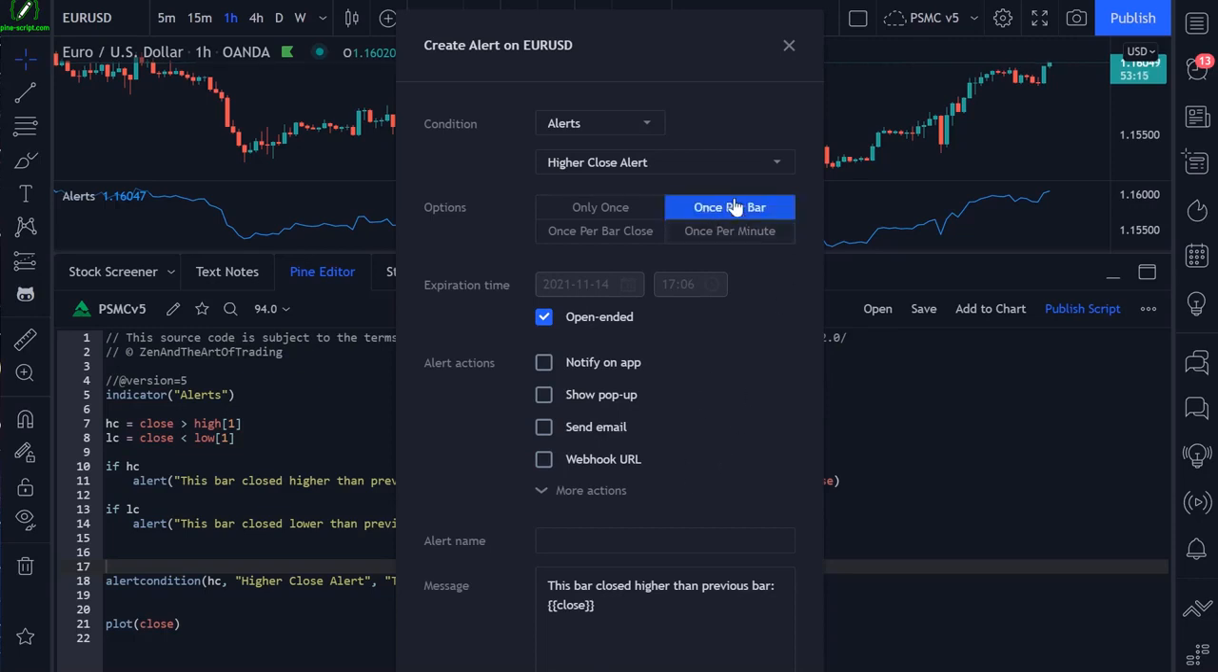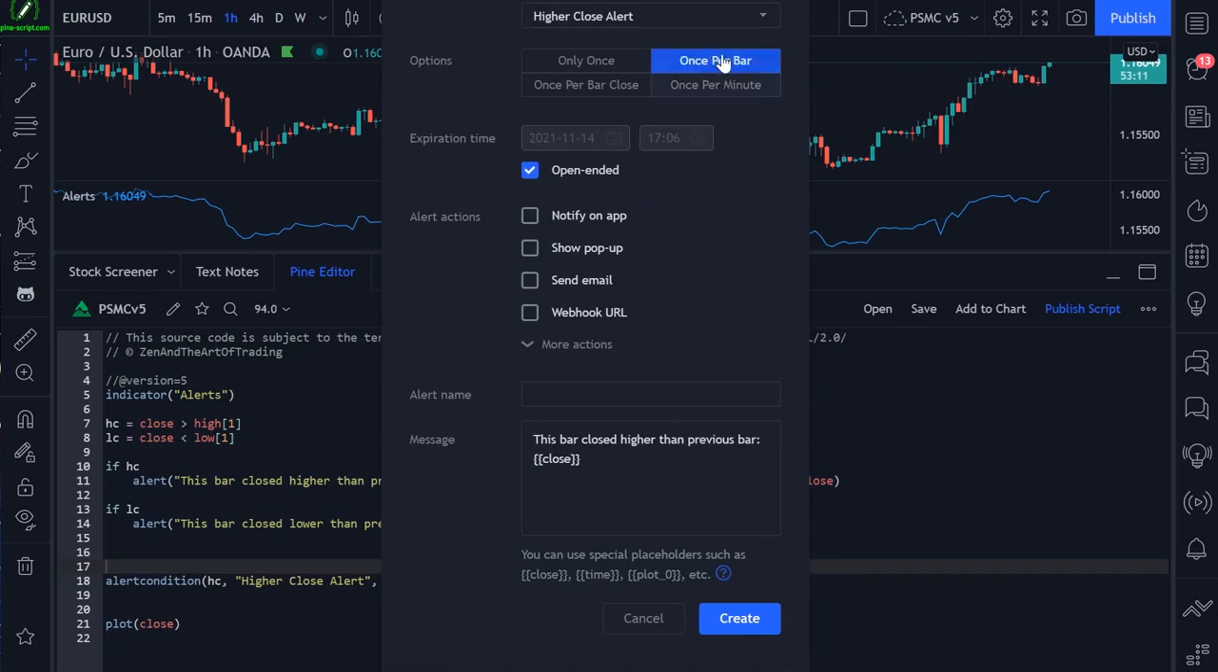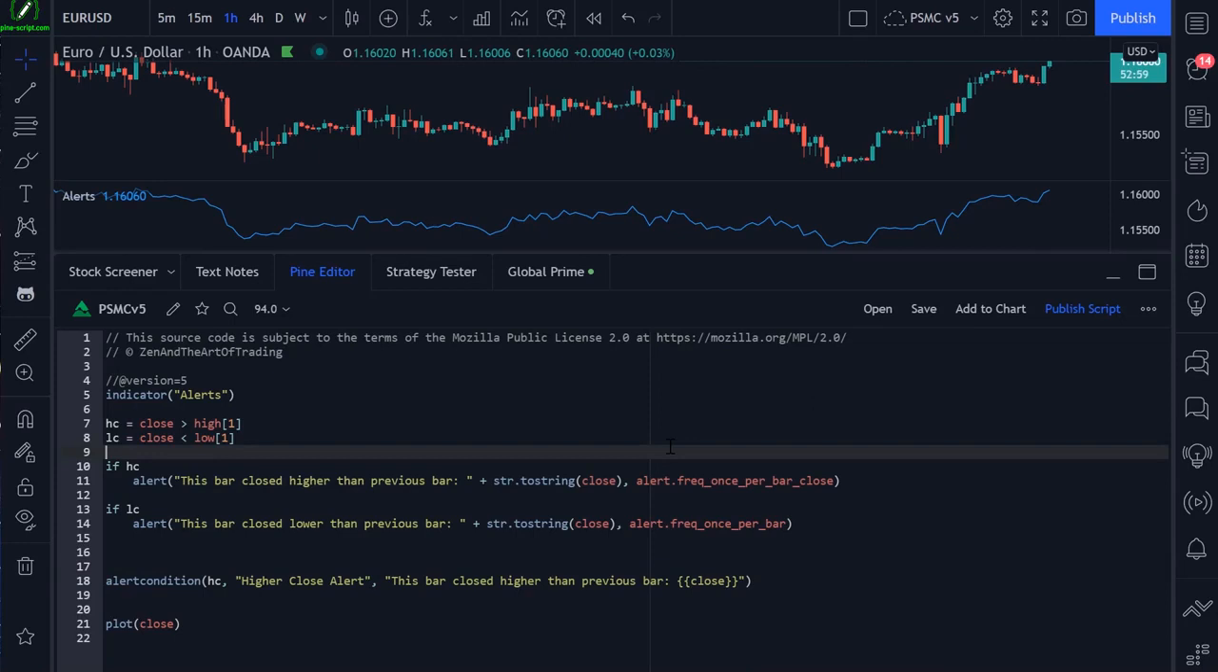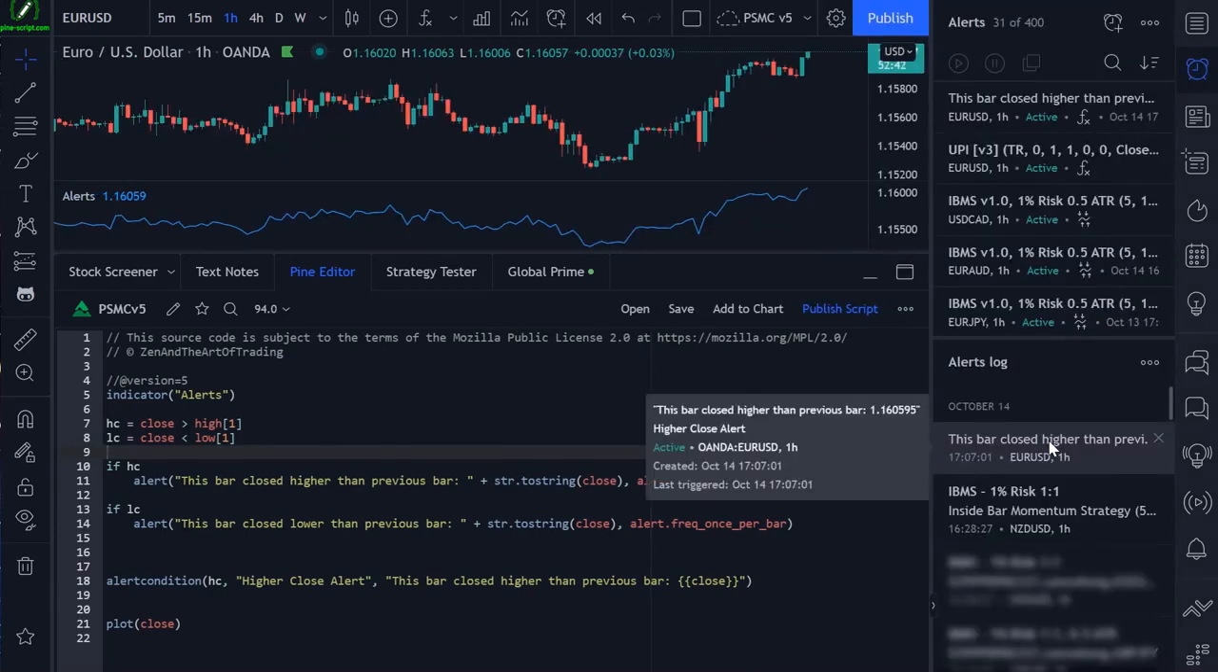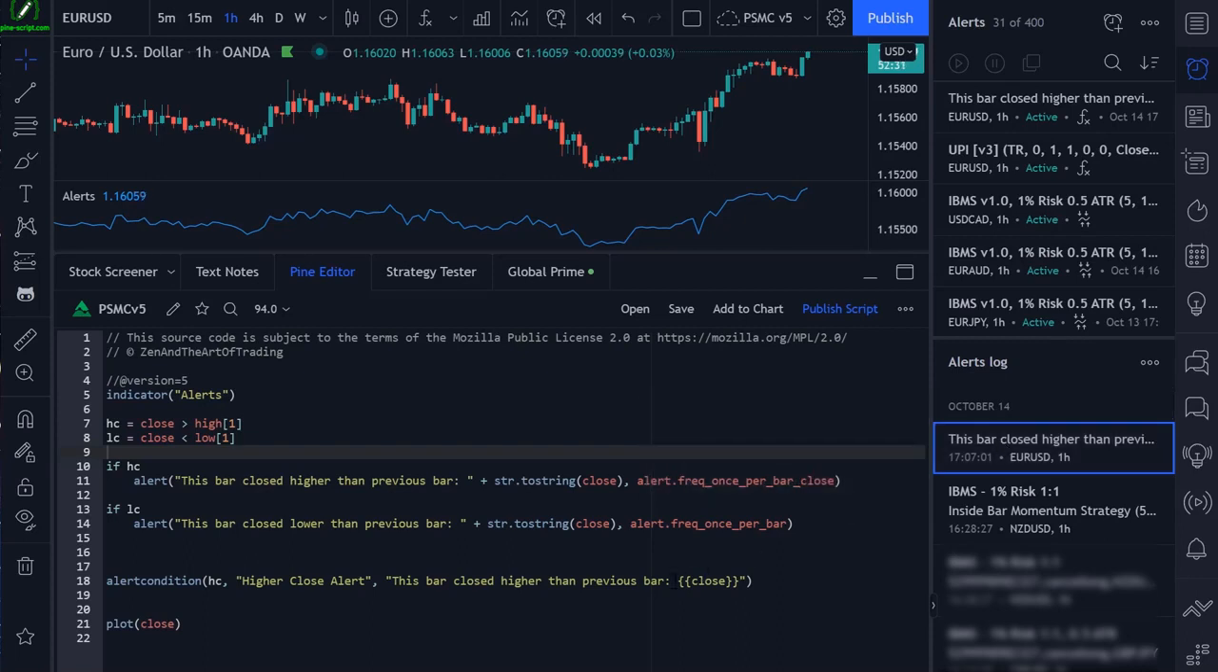But if I just set an alert as this is right now, I've set it to once per bar. Because the current bar's price is greater than the previous bar's high, this alert should fire immediately. So let me click create. We'll wait for price action to move. As soon as price action moves, there we go, our alert is fired. So you can see when I hover over that alert, it says this bar closed higher than the previous bar, and then it has the closing price. So our little placeholder here was replaced with the closing price.